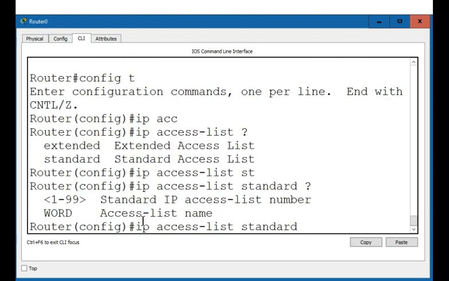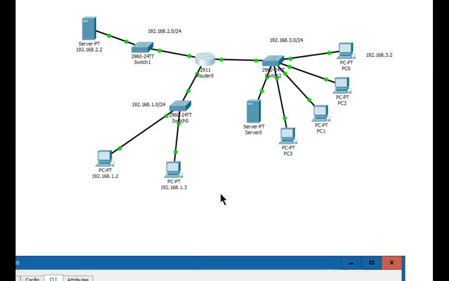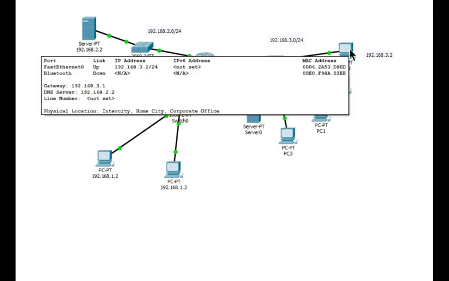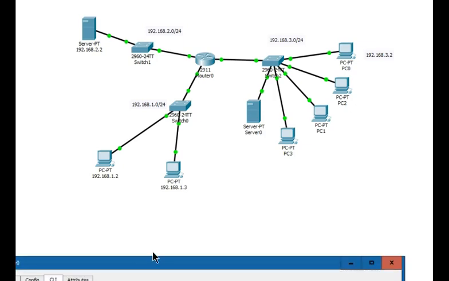or extended, and then we can put a number in here. We can use numbers or names, and I'm going to use a name. We'll call it my list. And in this case, let me drag this down. Let's stop 1.2 from getting to 3.2 and allow 1.3 to get to 3.2. See if we can make that one work.